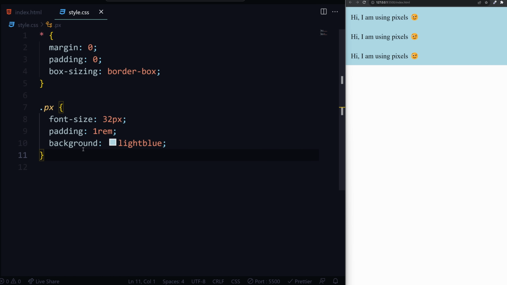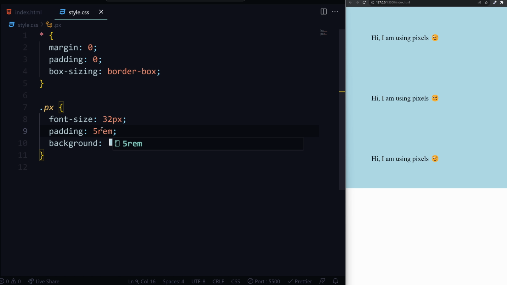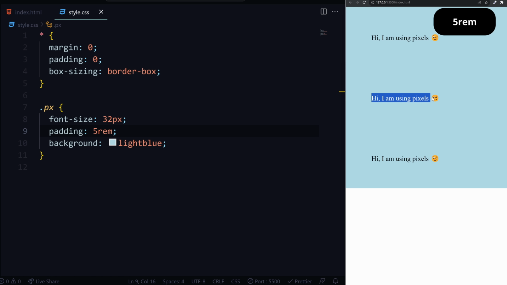There's one more thing I want to show you regardless if you're using rems or pixels. So let's say here for the padding, I'm going to add 5 rems like that. Now, as you can see, we have 5 rems at the top as padding. We have 5 rems here at the bottom as padding. And then we have an extra 5 more here, right? So we have 10 basically between the elements and then 5 on the outside.